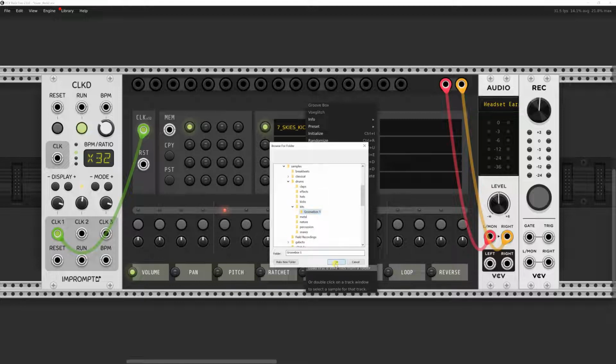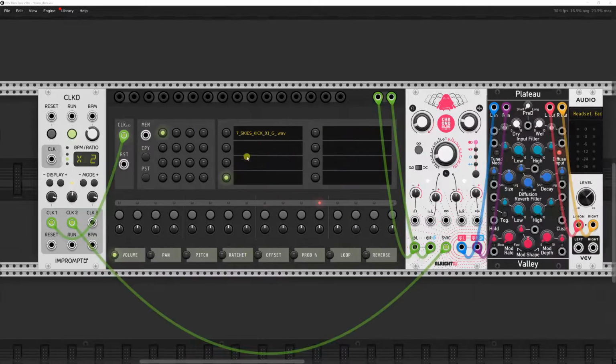Let's create a simple kick drum track. First, select the track that you'd like to edit. Press the step inputs where you'd like the beats to play.